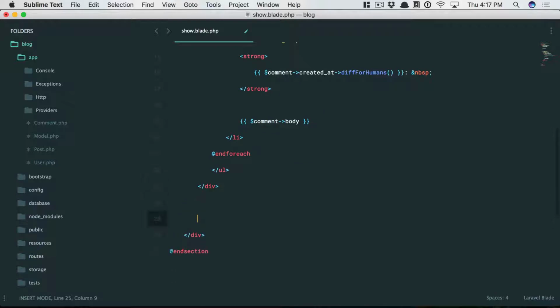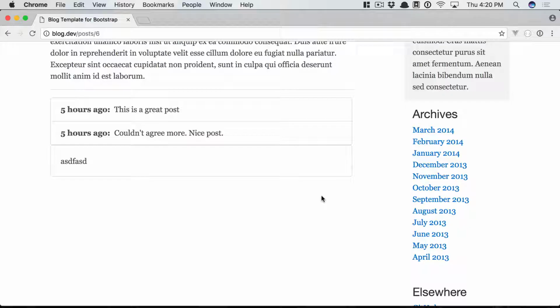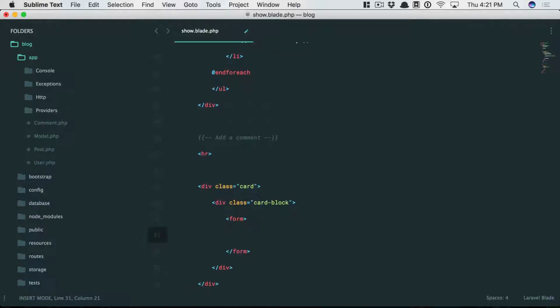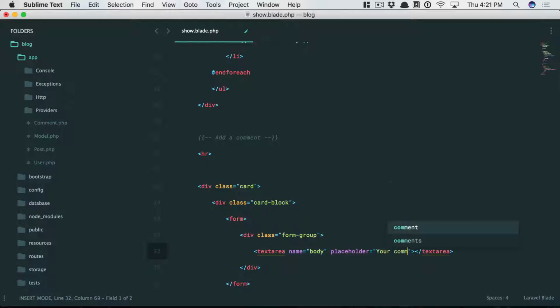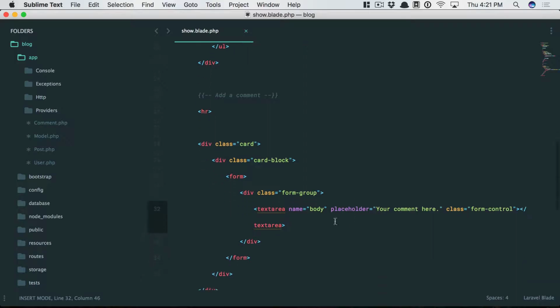But then how about right around here, we'll have a section to add a comment. So maybe we'll set up a card here. I think this is part of Twitter Bootstrap 4. Let's see. Yeah. Okay, so let's give it some space, and we'll have a section to leave a comment. So we're going to have a form here, and let's set up a form group, and then we'll have a text area here. So the name will be the body, and the placeholder will be your comment here. All right, let's also give it a class of form control.